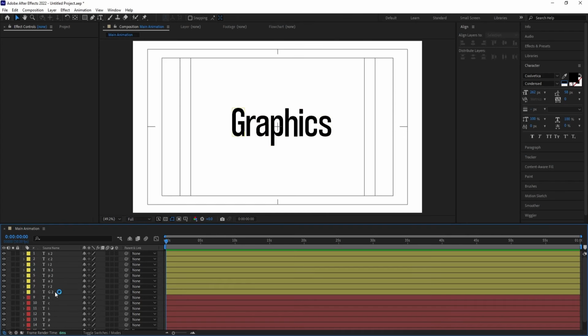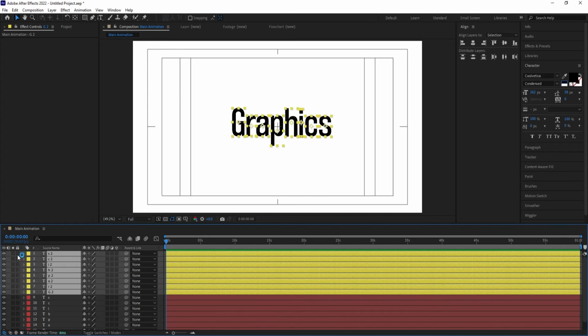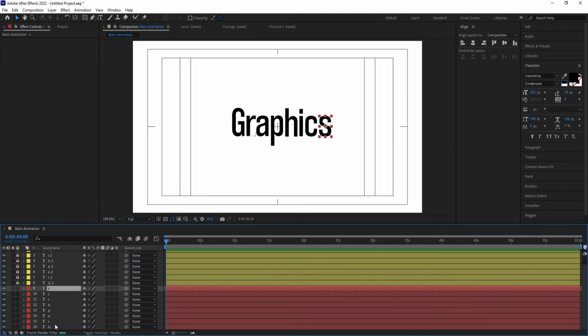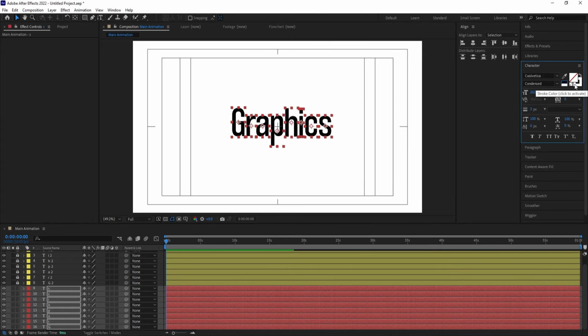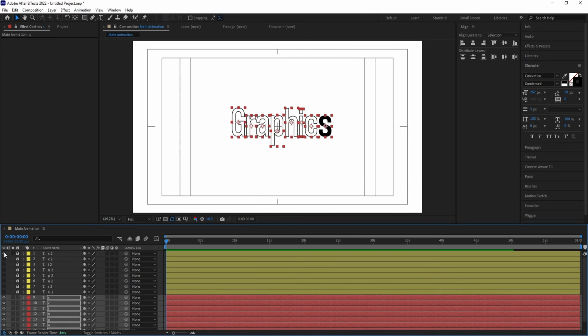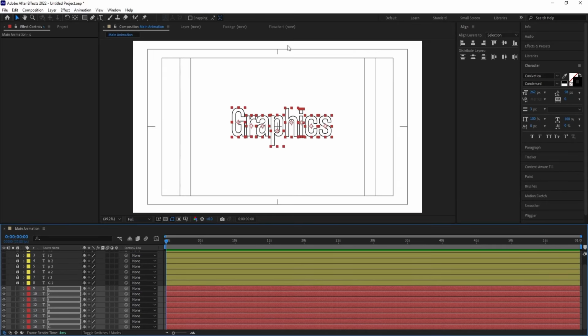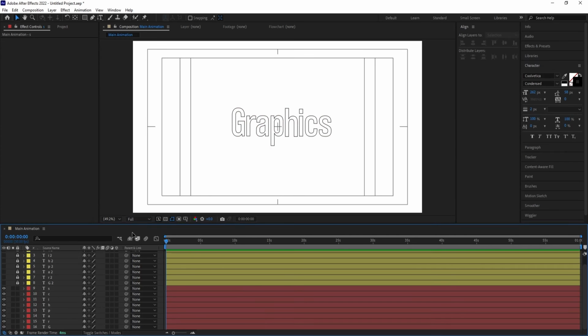Now we will select all the yellow layers and lock them. Then select the remaining text and go to the character option over here, click on this no fill color, go to the stroke color and choose black. And then we will hide all of these other layers like that. Okay, and for the stroke width over here, I'm going to choose 2 pixels. So I think this much is going to look good.